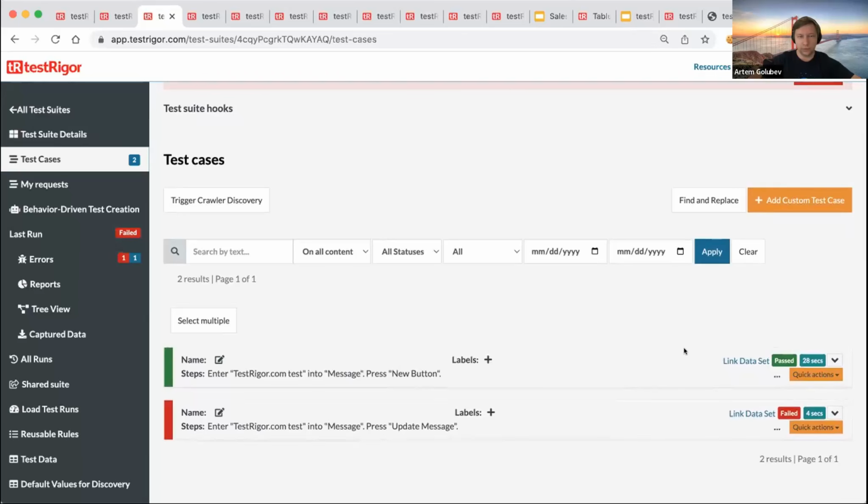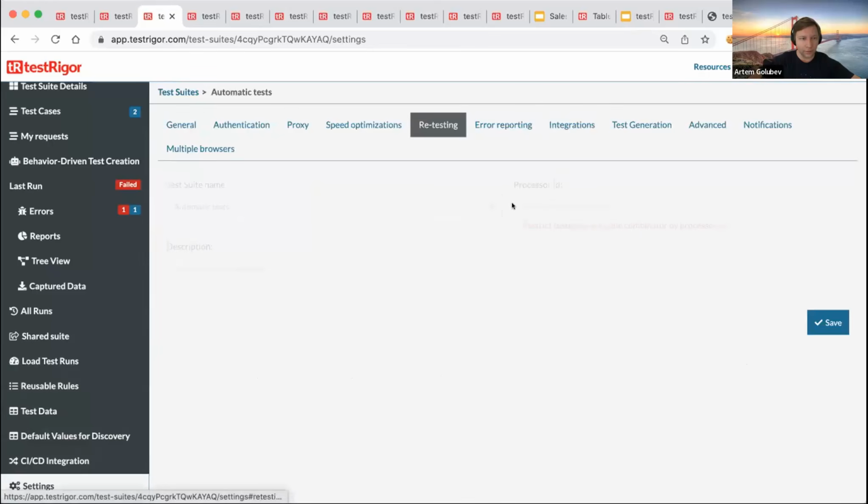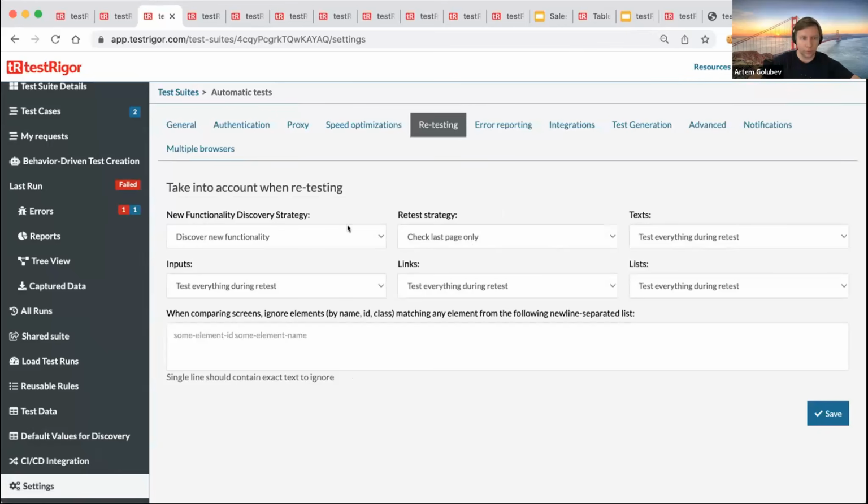Now, if this is cool and all, how can you control that for this particular test generation technique? It's all in the settings. I believe in retesting mode, you can control how you generate errors. We would only check a last page to compare text inputs and buttons, but you can validate on every page. And you can basically control what is being validated. By default, it's everything, and both texts, all kind of inputs and all kind of links and buttons in there, and all kinds of lists.